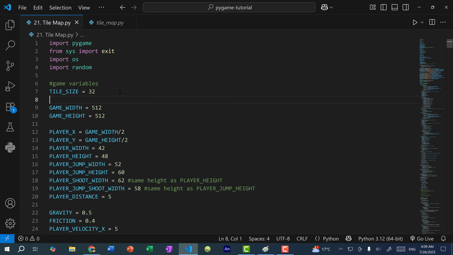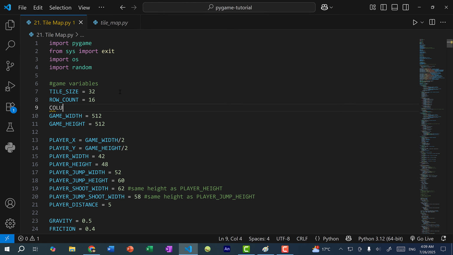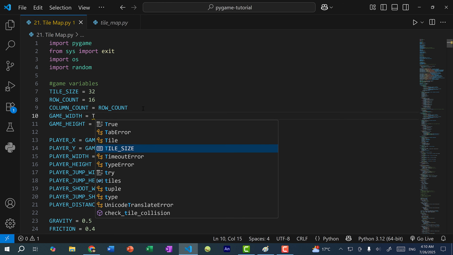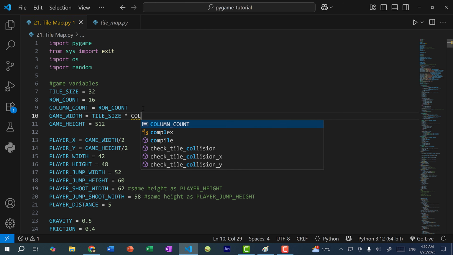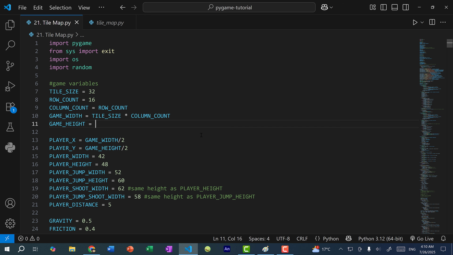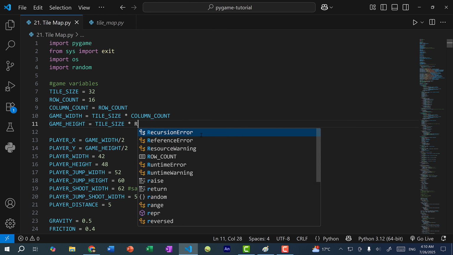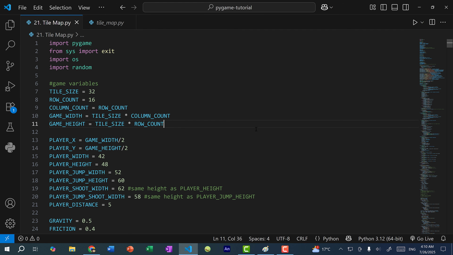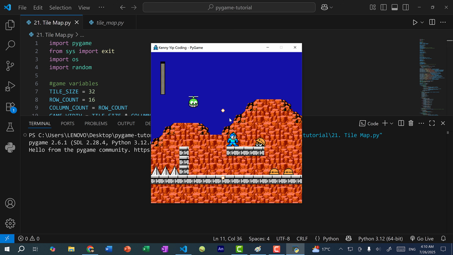So here, I'm just going to replace these hard-coded values. So I'm going to add a row count variable, and this is 16. And I'll also add a column count variable, which I'll assign to row count. So basically, our game window is going to be a square. And now the width is just going to be tile size times column count. And the height is going to be tile size times row count. Okay, so if I save and run the program, you can see the window size doesn't change. Okay, so the math works out correctly.